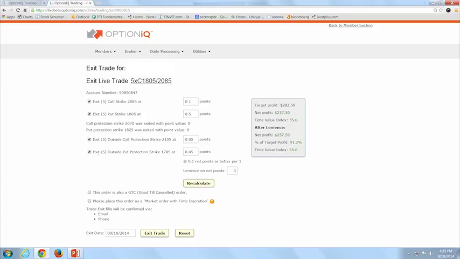There we go. So this particular trade has four different strike prices. It's got the call that we sold and the put that we sold, and it's got the call protection, the outside protection that we bought, and the outside put that we bought. So we're looking at all of those options. If I want to get out of everything, I make sure that they all have that little black check mark in that box. If I want to just get out of my calls only, I uncheck my puts, just like that. And then I come down and finalize everything.